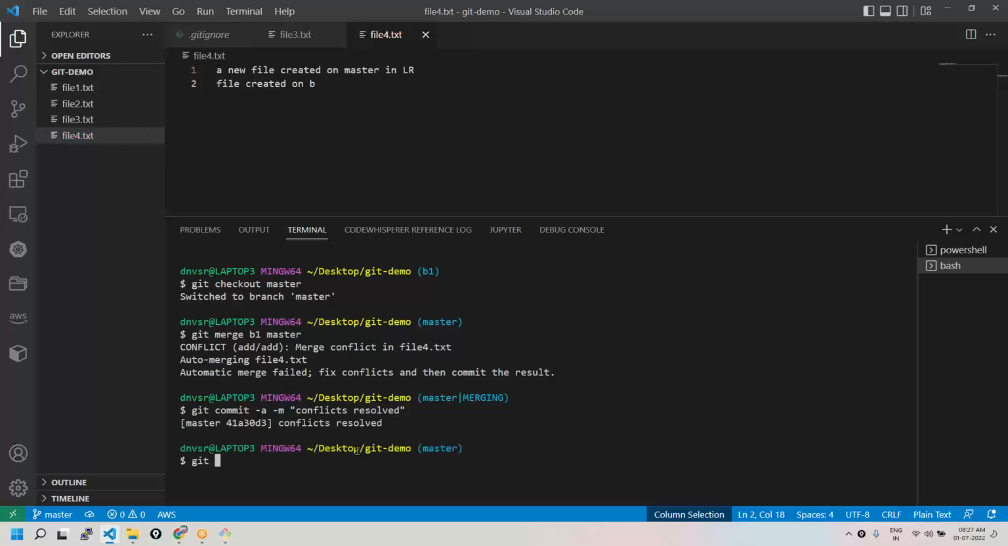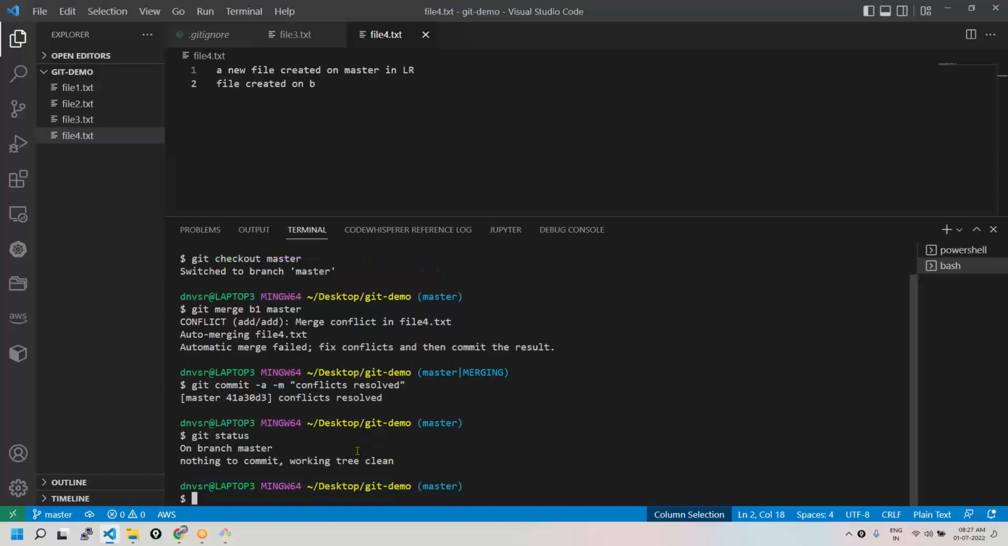Okay. Now check the status. Everything is clean and file 4 now has 2 lines. Now let me ask you a question. What would be the content of file 4 on the B1 branch?